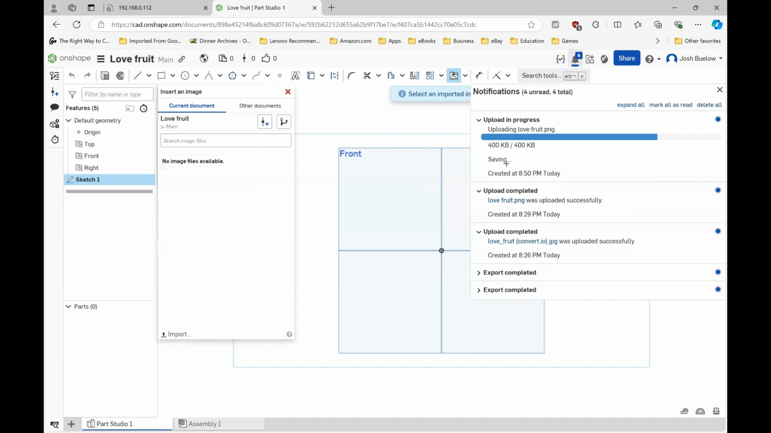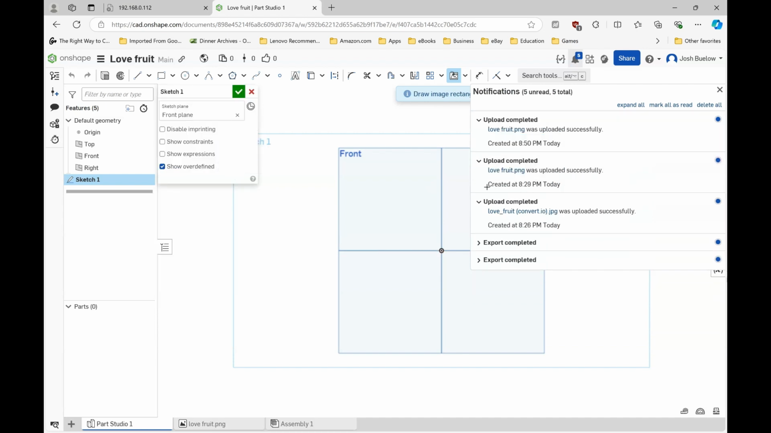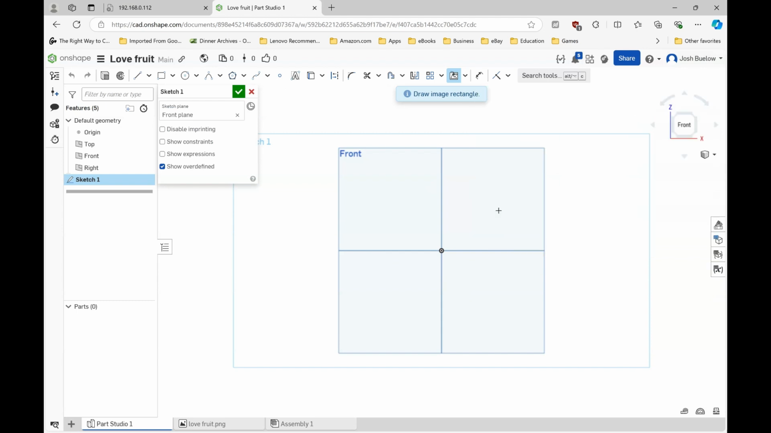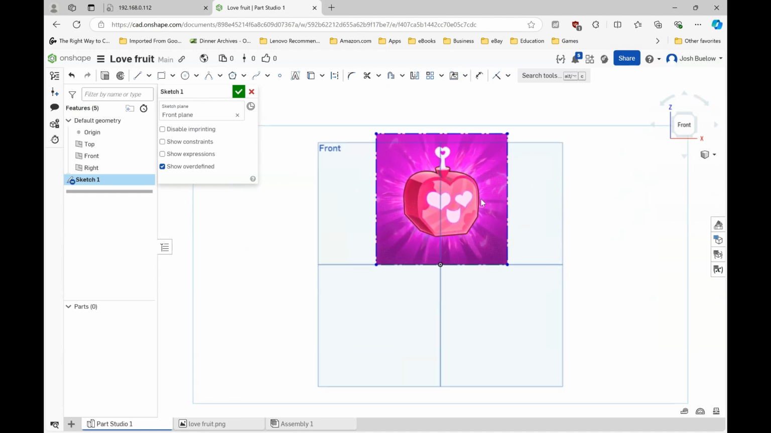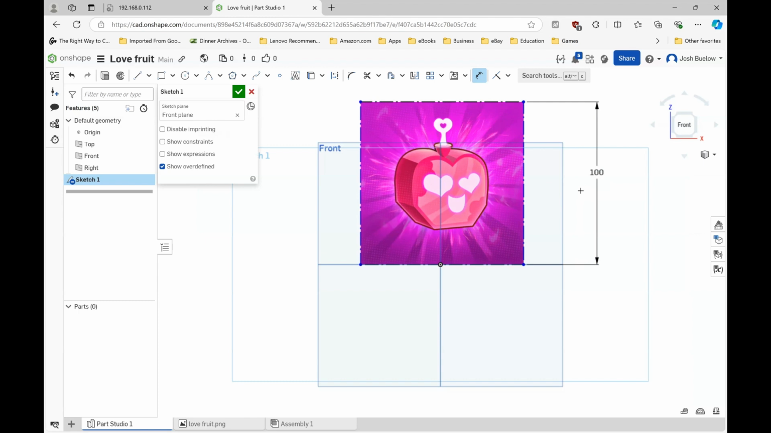And as soon as that uploads, I'm going to click it. And we'll X out of all this. We don't need to see it. And then click on this edge here. And there we go. And then I can choose how big I want this to be by typing D or clicking right here on my dimension tool. And let's see, I probably want that to be about 100 millimeters tall for right now. So we'll go with that.